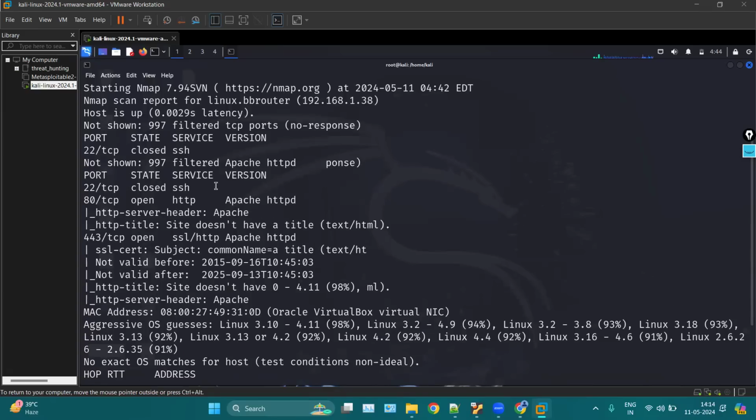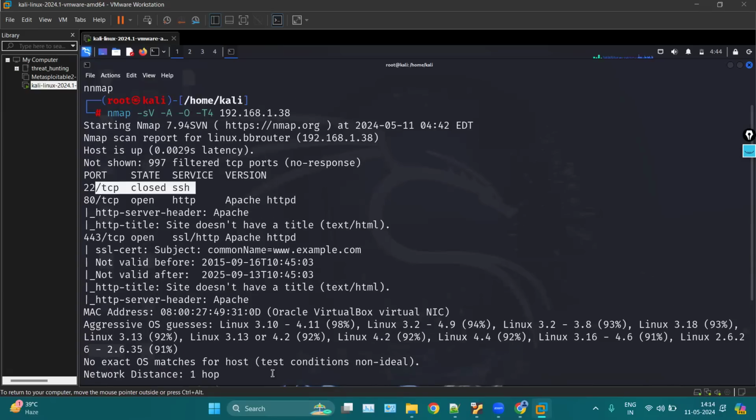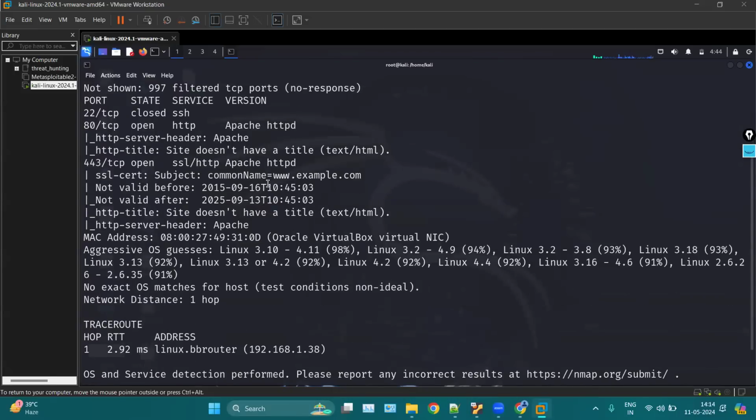So here you can see the SSH port is closed. Basically, it is open, but there's some mechanism which is blocking our packets on SSH. Then port number 80 is open, which is HTTP. 443 is open, HTTPS. And an Apache server is used by the website. This is a MAC address. It is an Oracle VirtualBox, and the aggressive OS scan suggests the target is using the Linux operating system, with a version between 3.10 and 4.11.